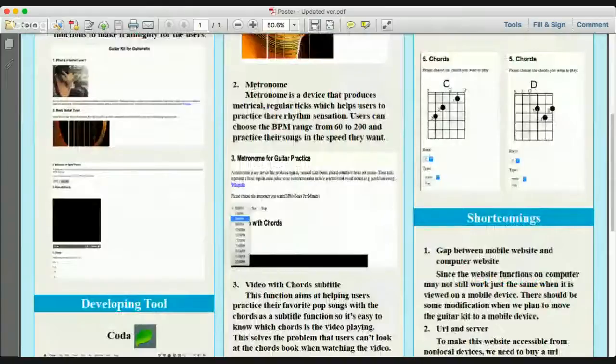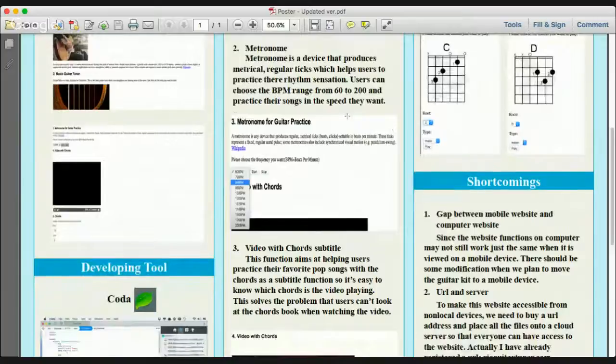And the second one is a metronome. A metronome is a device that produces metrical and regular ticks, which helps users to practice their rhythm sensitization. And users can choose the BPM range from here 6 BPM and higher, faster to 200 beats per minute, which means they can practice their songs, practice the chords, practice the guitar skills at exactly the speed they want.